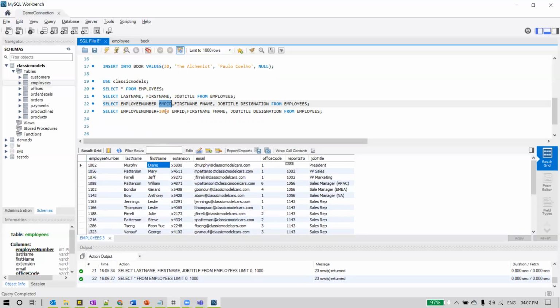That alias you can specify beside the column name. So first name, I don't want to see the entire first name. I wanted to just view it as F name here in the list. So we can specify that alias here. And job title, I just wanted to view it as designation. So I gave some designation here from the same table name. So let me execute this and show you.